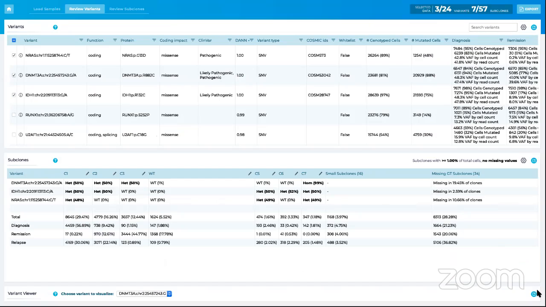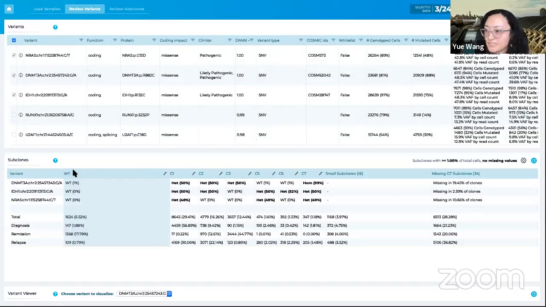We just had a quick question about the subclone table. Someone noticed that wild type is the 4th column, but is it possible to put it in the 1st column position? Great question. Yes, you can certainly do that. The position of the columns can also be changed. Like I mentioned, by default, they are ranked in a way that the size goes from largest to smallest.